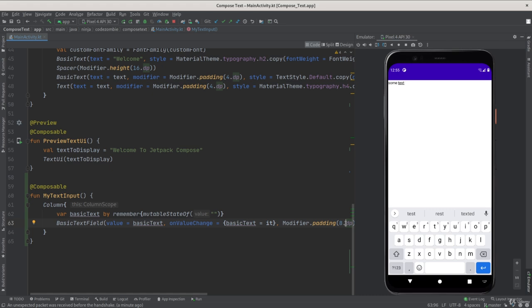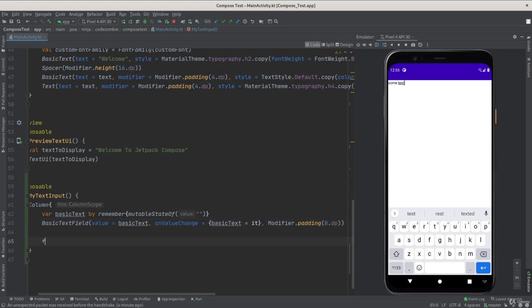Okay, before running our application again, I'm gonna use some other types of text field as well. So I told you there are several types of text fields that you can use in Jetpack Compose. One of them was the one that I showed you, basic text field. The other is text field.